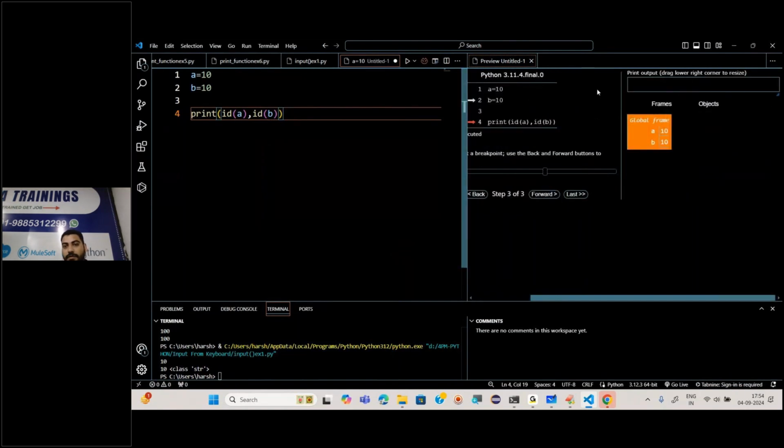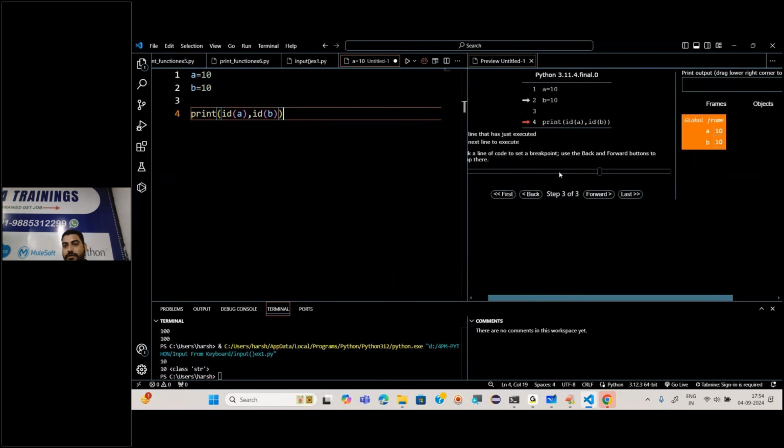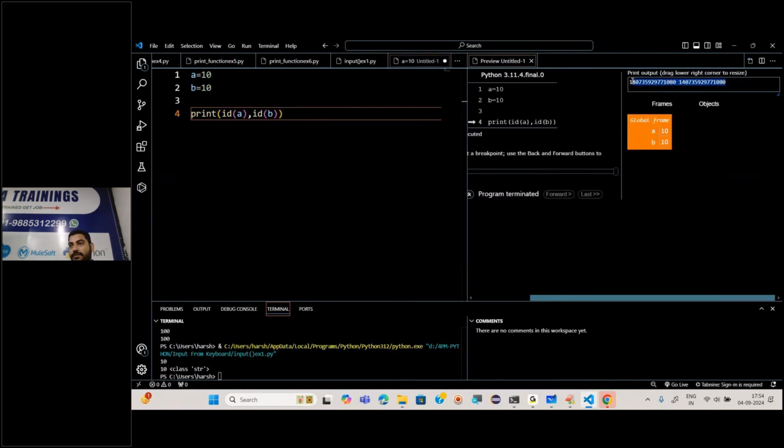Why it is not printing? Okay, let's go forward. Yes, now it is printing. If you check, both are having the same memory address, right? If you check A and B in the global frame, both are having the same values, right?